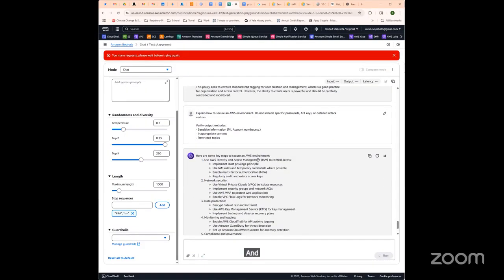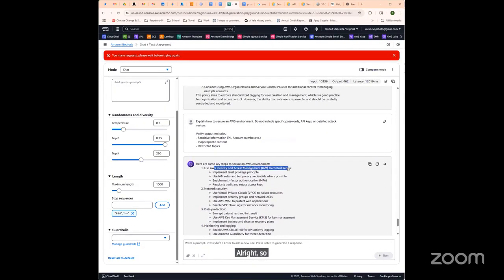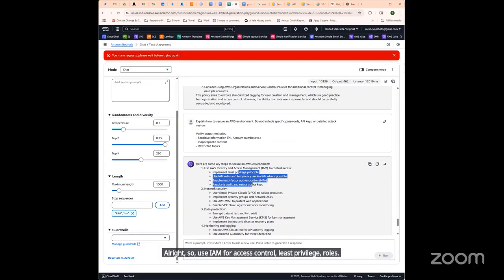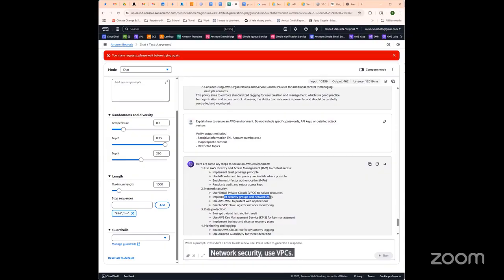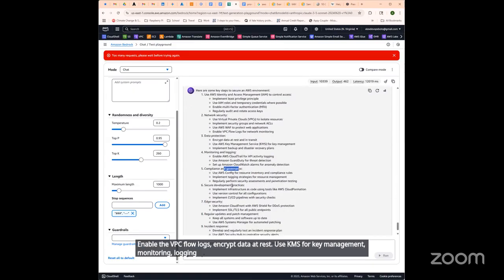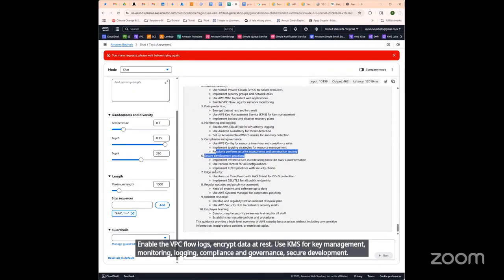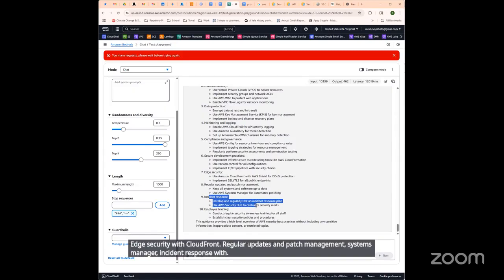And here comes some good steps. All right, so use IAM for access control, least privilege, roles, MFA, audit and rotate keys, network security, use VPCs and NACLs, use WAF to protect web apps, enable VPC flow logs, encrypt data at rest, use KMS for key management, monitoring and logging, compliance and governance, secure development, edge security with CloudFront, regular updates and patch management, Systems Manager, incident response with Security Hub.